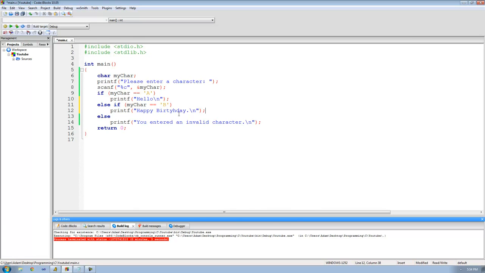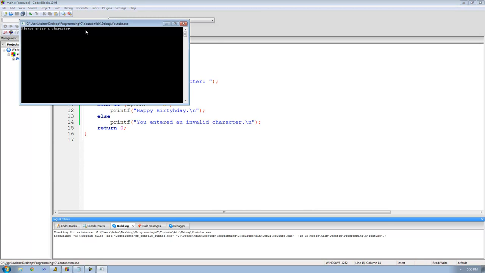Alright, so now basically what this is going to do right here is it's going to say if the character that the user enters is equal to a capital A, then it's going to print out hello. But if it doesn't equal a capital A, it's going to come down here and check and see if it's equal to a capital B. If it's equal to a capital B, then it's going to print out happy birthday. If it's not equal to a capital B, then it's going to go down here and print out you entered an invalid character.